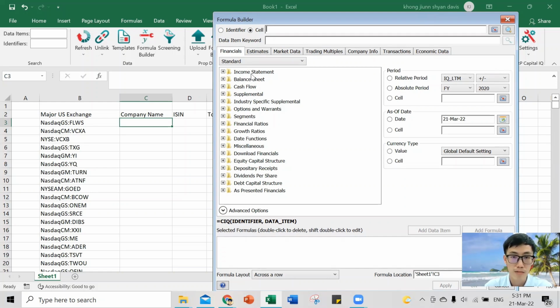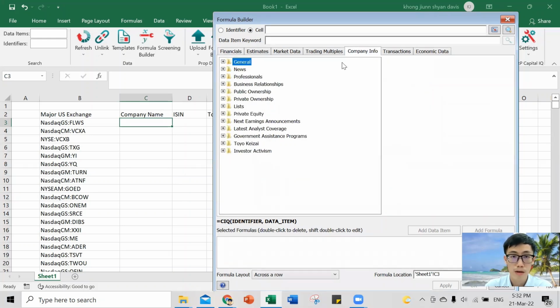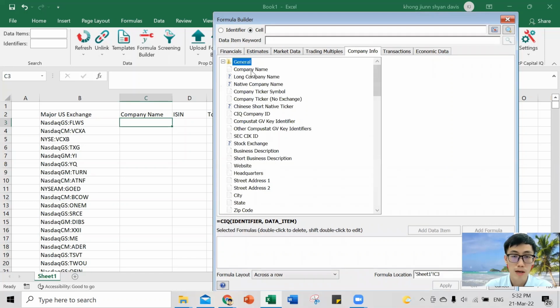For example, there's an income statement folder. When you double click on it, it will show you every common item that is usually stated in the income statement. If we're looking for company name, then we can go to the company info tab, double click on the general folder and select company name. But before we double click on the company name, you need to go to the identifier and select cell, click on the space, and then select the first company in your list.